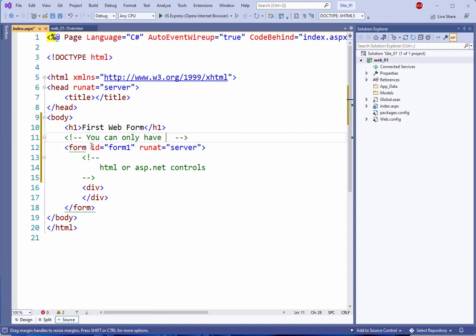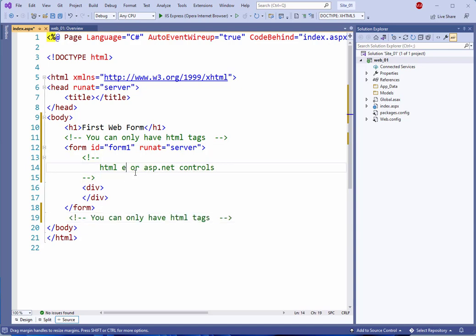Outside here, you can only have HTML tags, and so is here, and so is here outside here. But inside you can have HTML elements or tags, or ASP.NET control. You cannot have ASP.NET controls outside the form. You can only have one form for each page. Hopefully this is very clear to you.